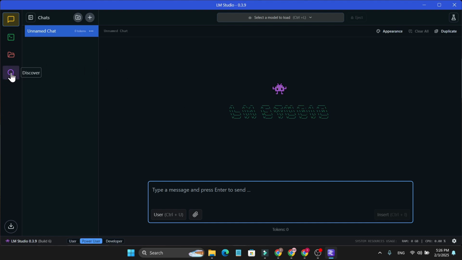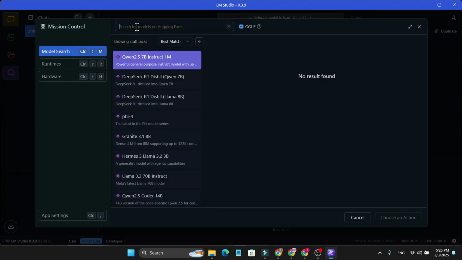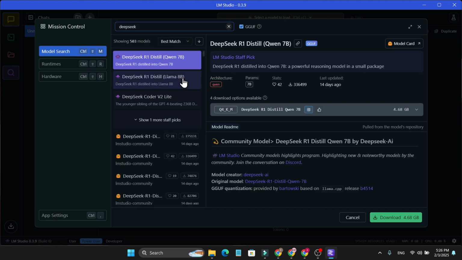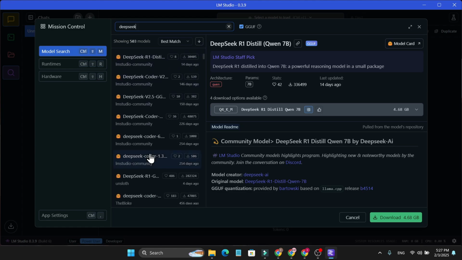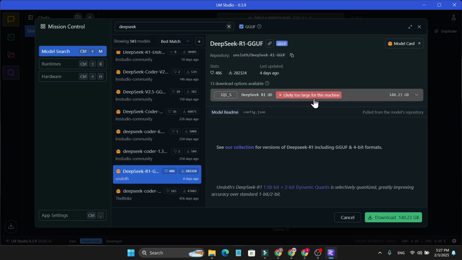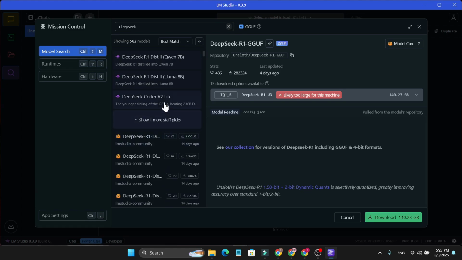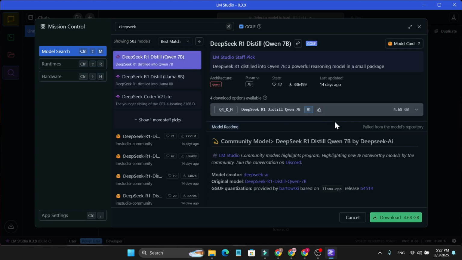Go to the search bar, the Discover option, and search for DeepSeek. Here you will find a lot of options like DeepSeek R1 Distill Qwen 7B and DeepSeek R1 Distill Llama 8B, and other options like DeepSeek R1 UD, which is likely too large for my computer. So we're going to download the lowest version that can run on my computer, which is DeepSeek R1 Distill Qwen 7B, and it's only 4.68 GB. This model can handle any computer if you have a graphics card.